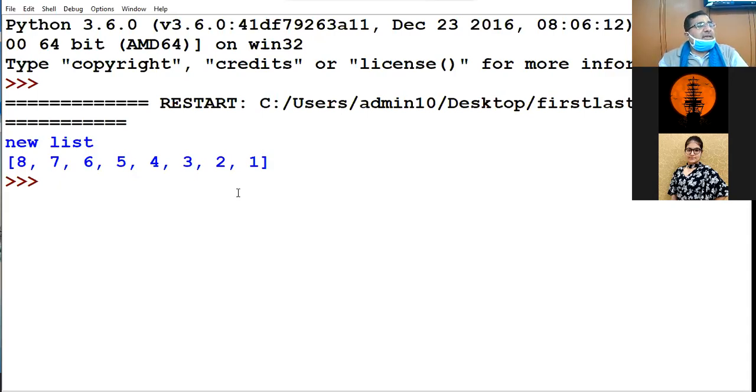Am I clear with the concept? Please come in front. When seat is there, please maintain social distancing also. Yes, online class, any doubt?